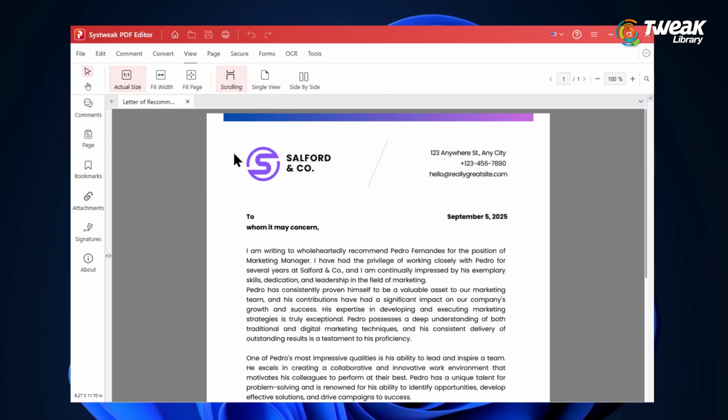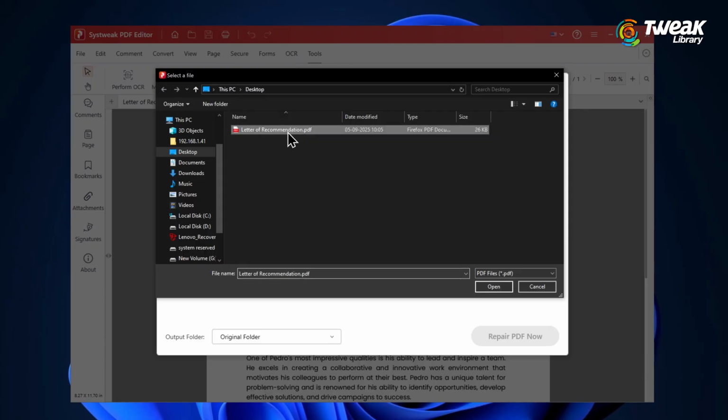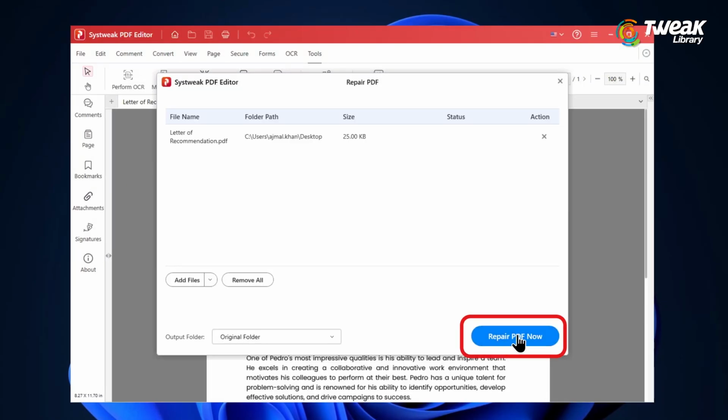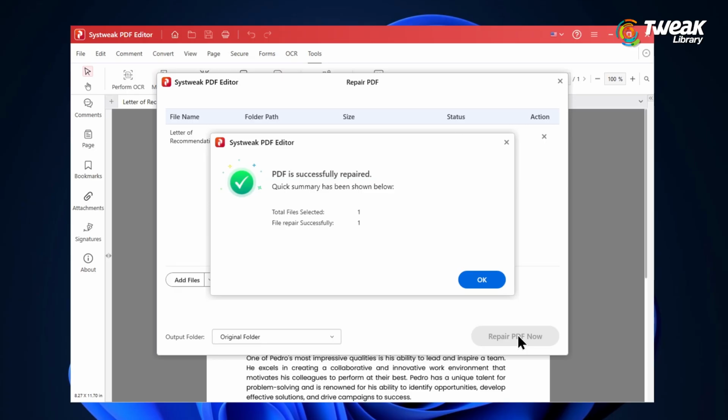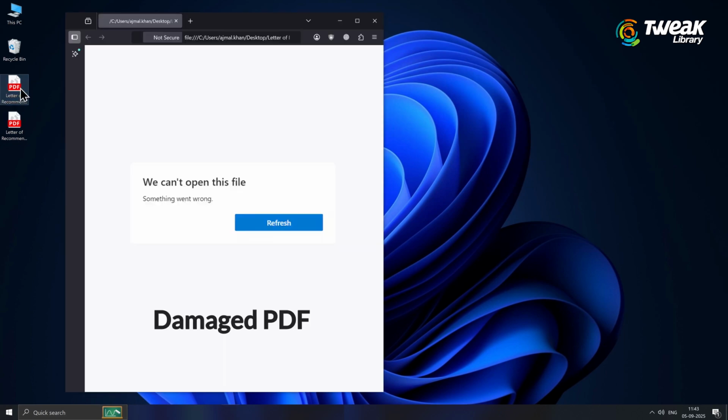Go to the Tools tab, click on Repair PDF, click on Add Files, and select the damaged or corrupted PDF file. Hit Repair PDF now. The software will start fixing the file right away. Once the repair is complete, click on OK, and the corrupted PDF will be saved automatically.